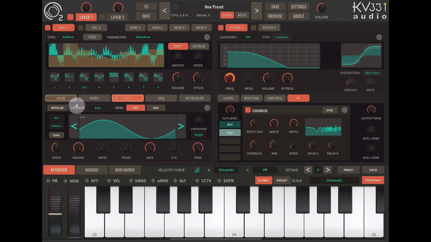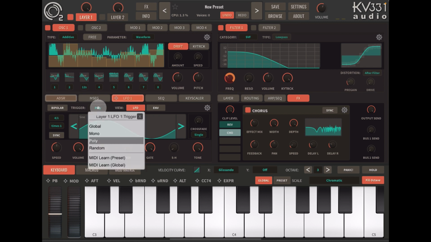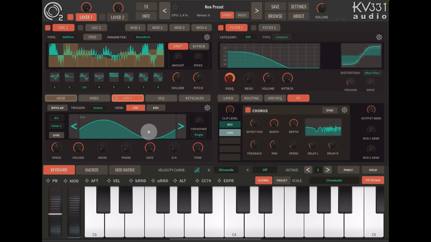So if I go where it says trigger here, at the moment it's in poly. If we open this and just hit global, what will happen now as I play a key, the LFO will continue to just cycle through wherever it is. So this is nice for things like evolving pads.